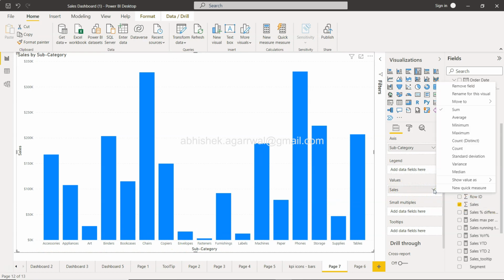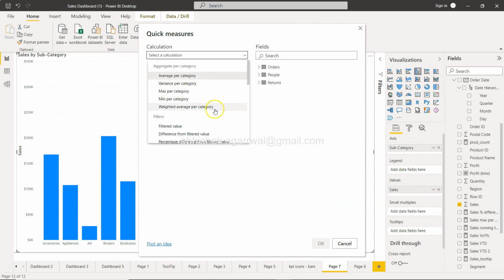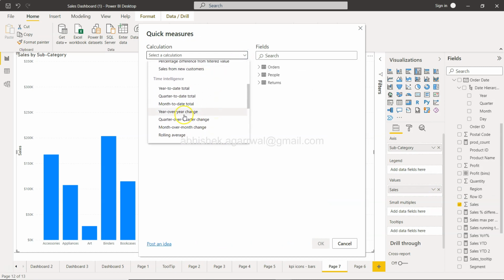If I go here, you will find the new quick measure. Within the new quick measure, you go down and you will see the year over year change. Now the thing is, they are simply saying year over year change. They are not specifying, or there should be some sort of help which indicates a scenario in which you should use it, because when I looked at one scenario, I found it wrong.